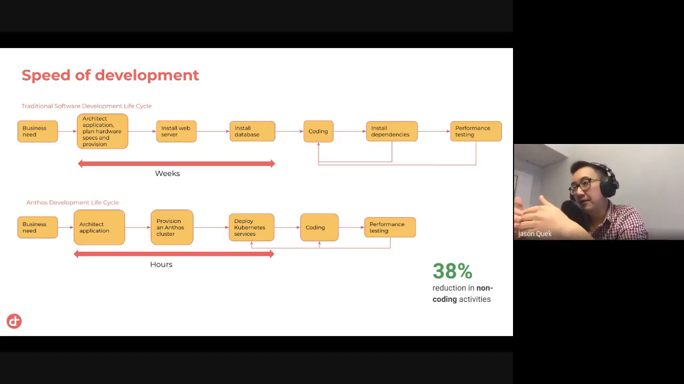Like you develop an application, it has customer data, you should only be able to deploy on this cluster. So it kind of protects developers from making mistakes. So in the Anthos development lifecycle, you start with business need, you architect your application. And what's great about, so Anthos GKE is Kubernetes.